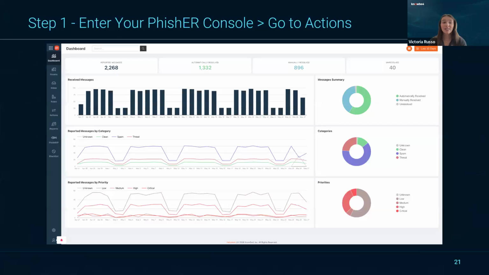So it's actually pretty simple. It's only going to be 4 steps. So step 1, you go into your PhishER console and you go to the settings, which is going to be on that left nav there. I should put an arrow, that's on me. But if you want to go to the next slide.